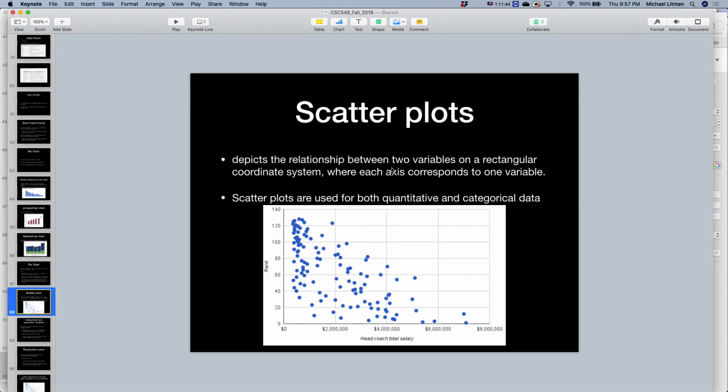It depicts the relationship between two variables on a rectangular coordinate system where each axis corresponds to one variable. These are for quantitative and categorical data. This is actually an interesting one.